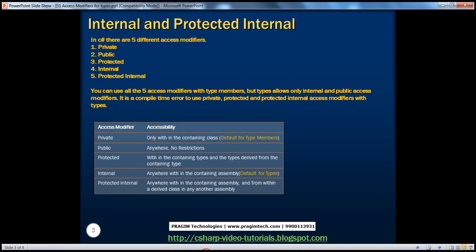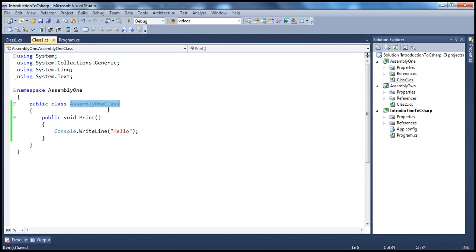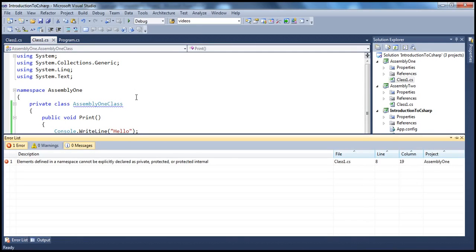And from the slide we understood that with types you can only use internal or public access modifiers. What happens if I use any other access modifiers? For example, what happens if I use private access modifier on the type? If I do that, and if I try to build the solution, look at what happens. We will get a compiler error. And look at the error. It says elements defined in a namespace cannot be explicitly declared as private, protected, or protected internal.